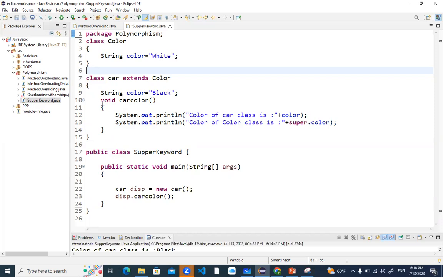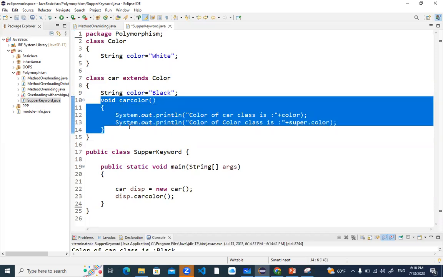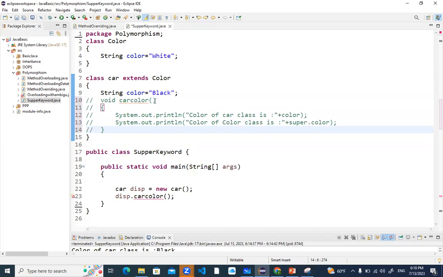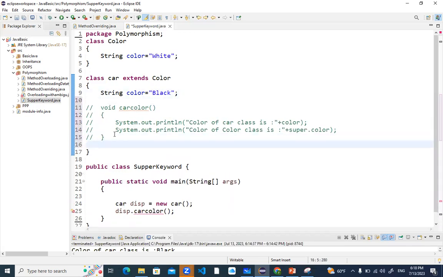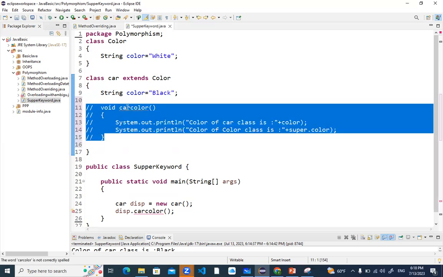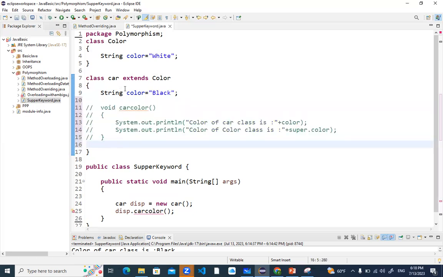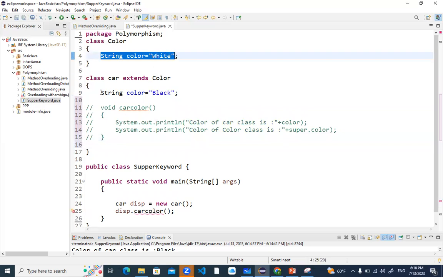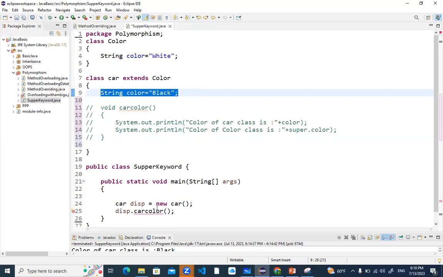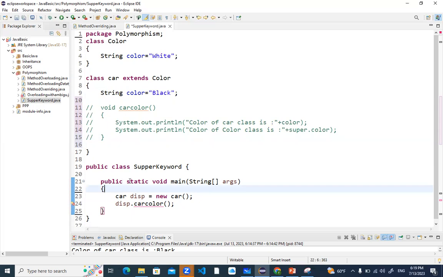Okay, let's do it in this way. Let me comment this section. Now this section is commented. It means that it is ignorable by the compiler, and the compiler will not run our core color method, which is local for the core class. Now I have how many variables, Masood? I have two variables: string color white, and inside my core, string color black. So I created the object of my core, disp, right in here.